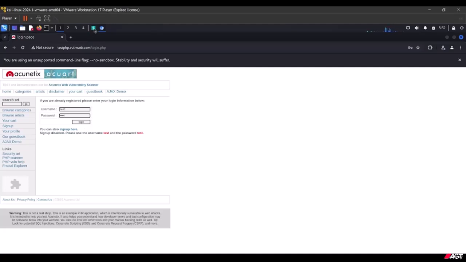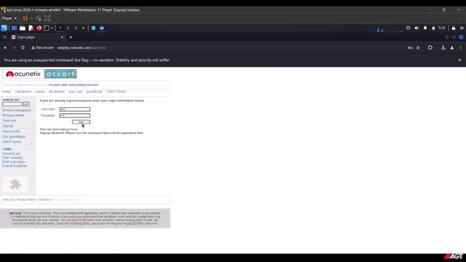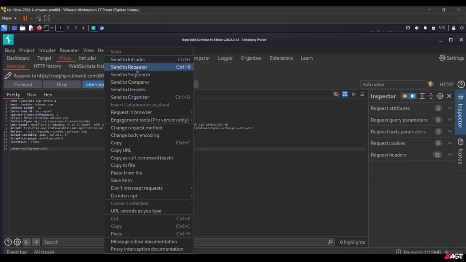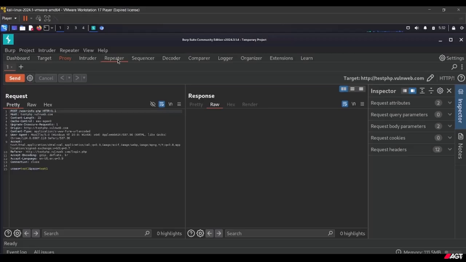But before that, we'll make sure our intercept is on. We'll turn on the intercept, and then we'll click on the login button. Now you will see the request being intercepted, right? You can see the username is test1 and the password is test1. Now what we can do, we'll send this request to the repeater by right clicking and selecting send to repeater. Then just go to the repeater tab.